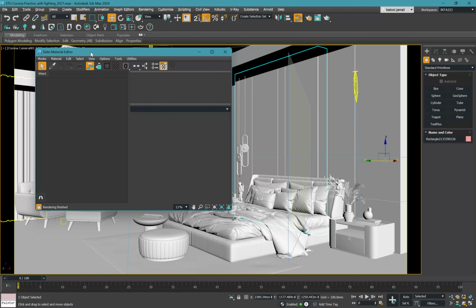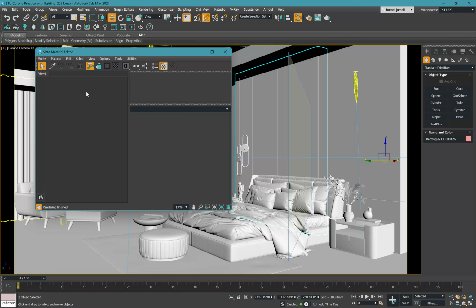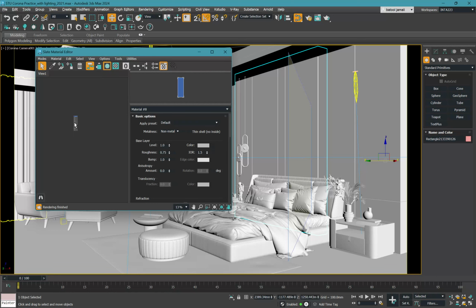So let's start adding a material. Now, because I've hidden this material map browser, I need another way to get a new material. Basically, if I want to get a material, I just right click here in any empty area, and it will give me the same exact list that we had. So I'll go to material and then Corona, and we're going to use the Corona physical material. Okay, I'll click on it, it will create a new material.